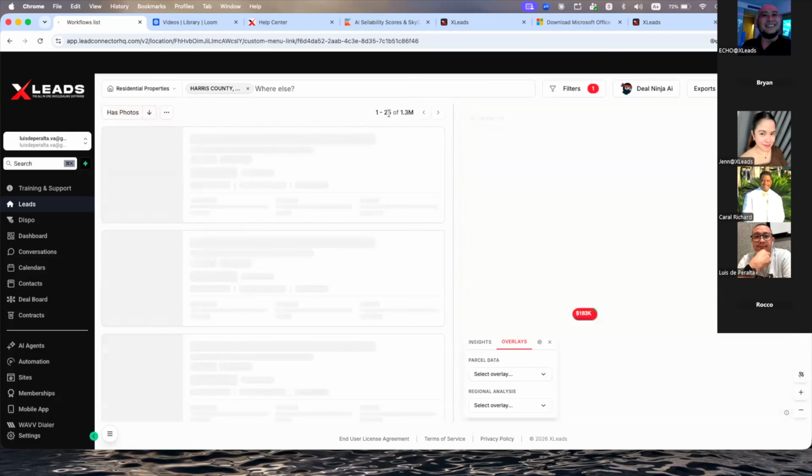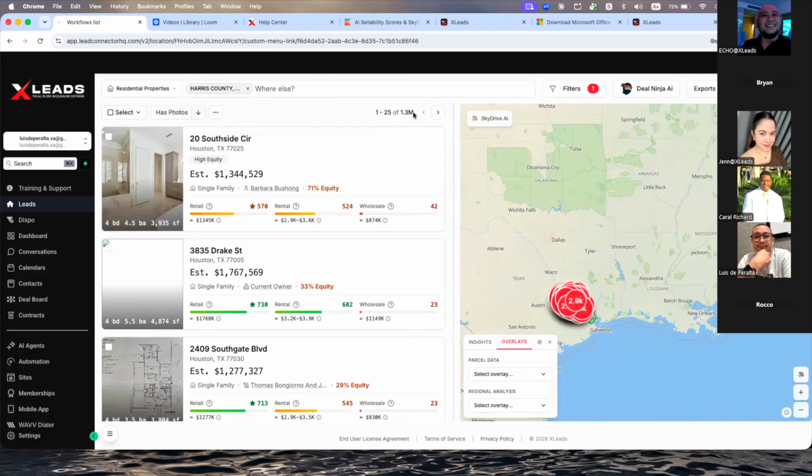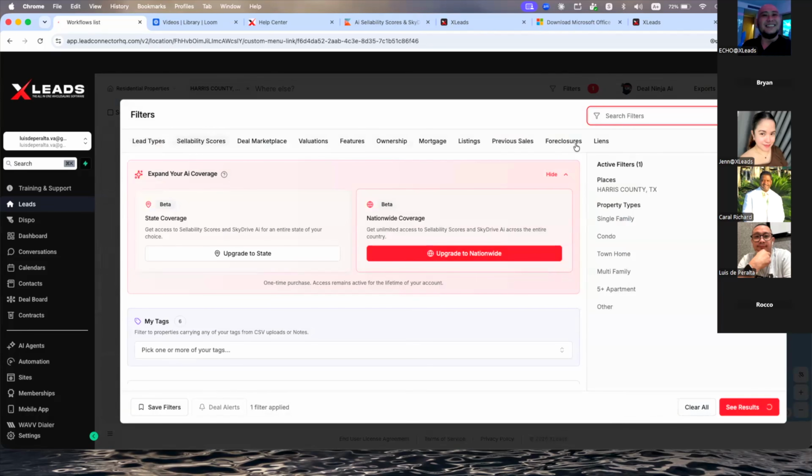When I click on it, XLeads will show me how many properties it can find right away. And since it is showing 1.3 million properties, the next thing that I may need to do is to narrow down my search results with my preferred lead types and the characteristics of the properties. To do that, we just have to click on filters. When you click on filters, you will see the different sections of filters and data that you can use to narrow down your search results.